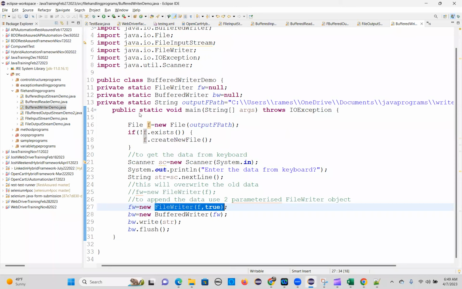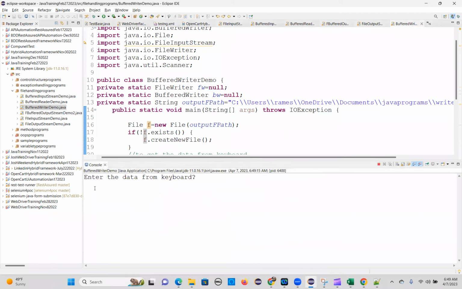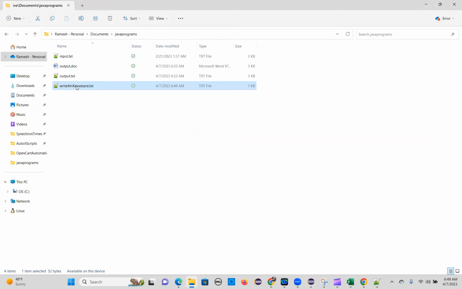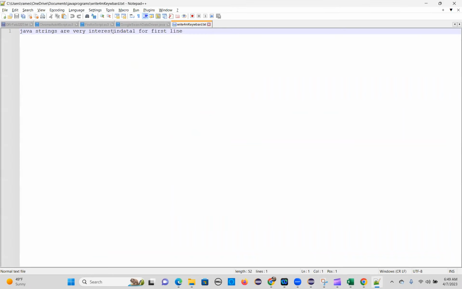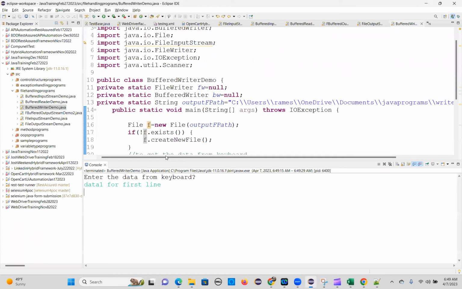So just go and run this, and you'll see the first run will write one data, and the second time will write another data. Data for first line, press enter key. So that is done. Now go and see. See here it is, data for first line, and old data is also there, but it's not going to the second line. So how to move that? We need to adjust the code here.